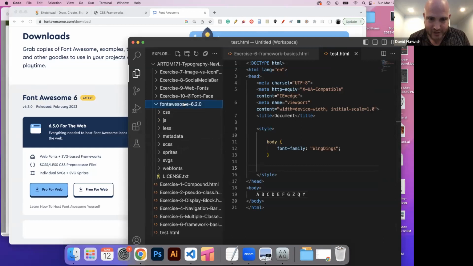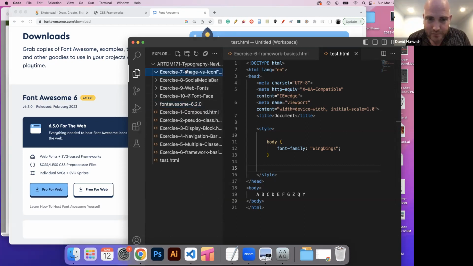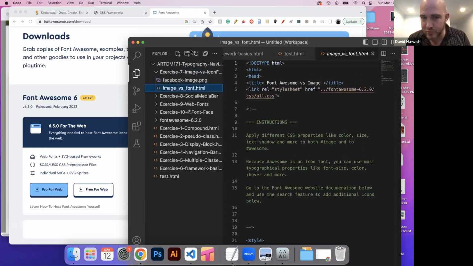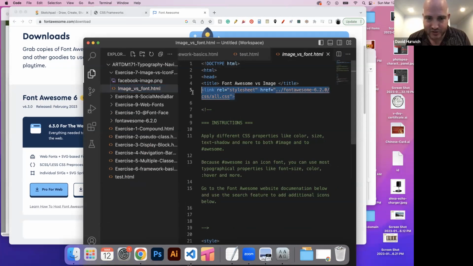Here I have Font Awesome 6.2.0, which I don't know if that's the latest, but it's one of the latest. And I'm going to install it. If you notice here, this is exercise 7. I've connected to a style sheet that's inside of this Font Awesome 6.2.0 folder. That essentially installs the icons into my project. There's the folder. I'm connecting this file to that folder.